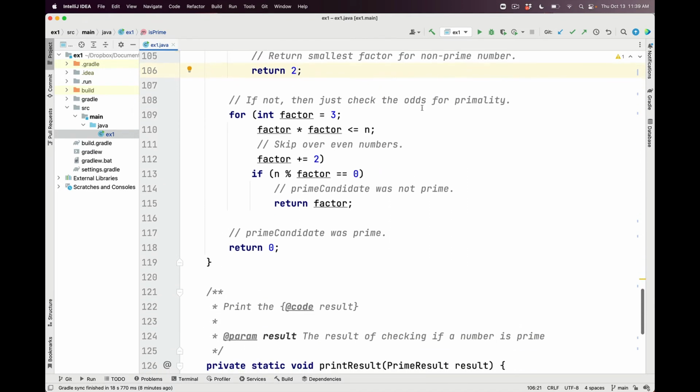Then we run a little loop here that checks to see whether or not the number is prime. It does this by having a loop variable called factor that starts out to be 3. And you can see here we're going to skip over even numbers. So we're going to go 3, 5, 7, and so on. As part of the loop condition, we multiply the factor by itself and check to see whether it's less than or equal to n.